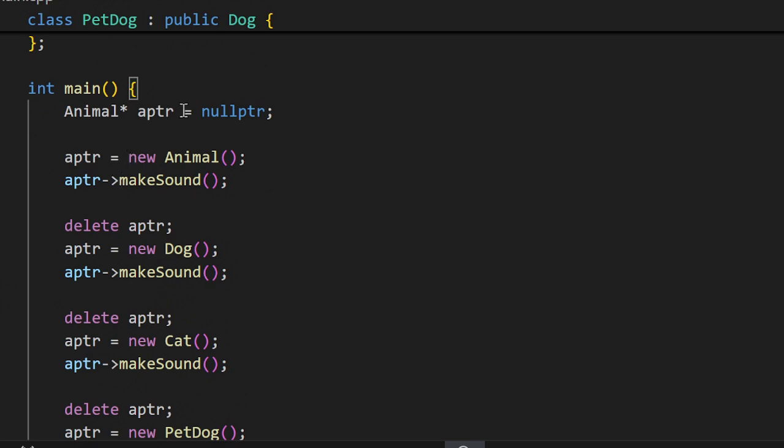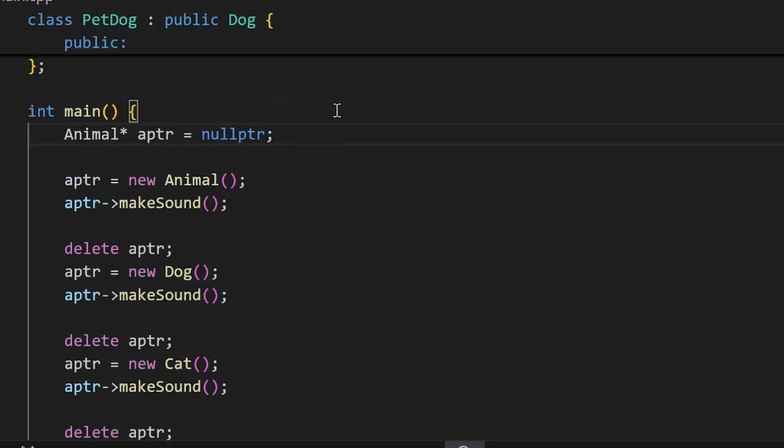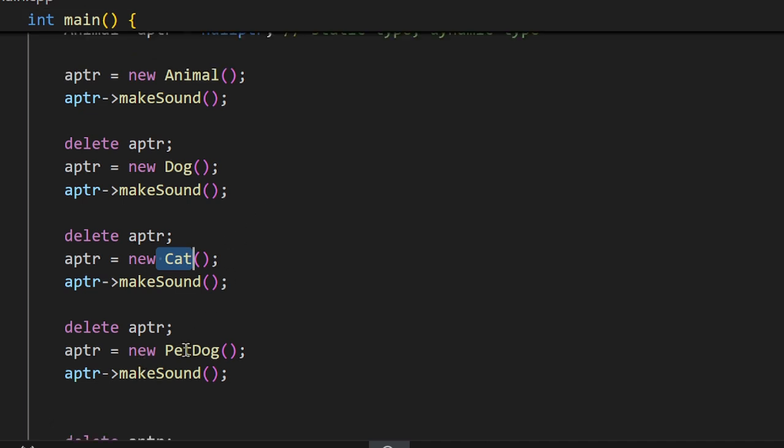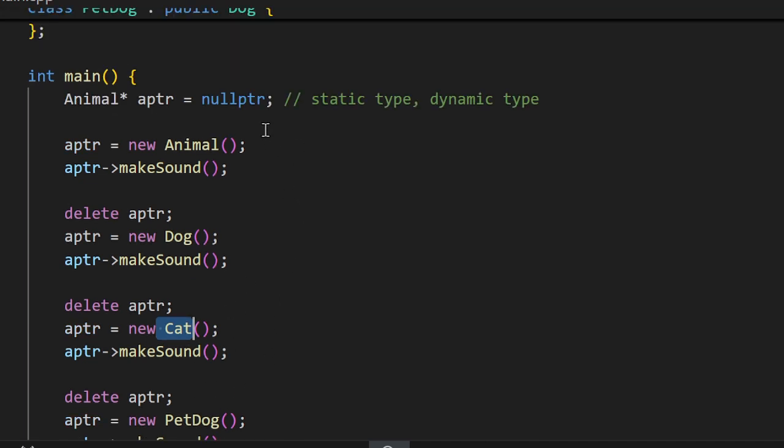Now at this point, if you are familiar with dynamic polymorphism, this dynamic object always has two types: a static type and a dynamic type. The static type is the type of the pointer, Animal, and it has a dynamic type. The dynamic type is not defined at this point, but when you set it to this Animal, at this point the dynamic type becomes Animal. At this point the dynamic type becomes Dog. At this point the dynamic type switches to Cat and then PetDog. So the dynamic type keeps changing, but the static type does not change.